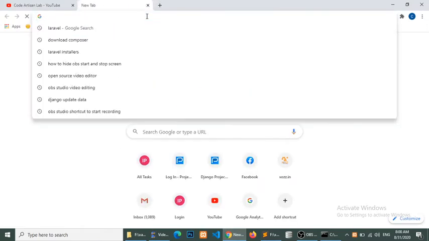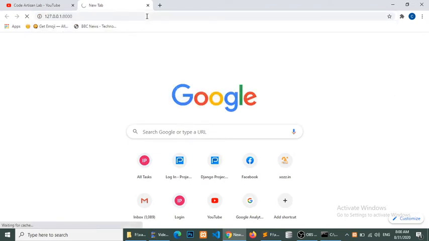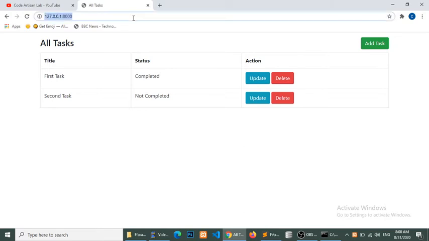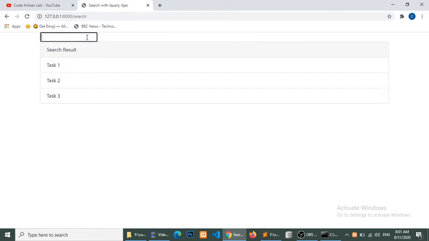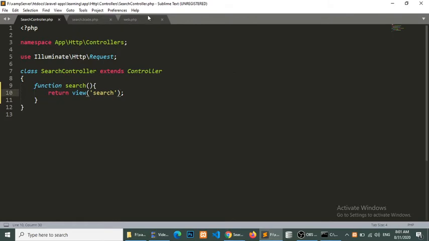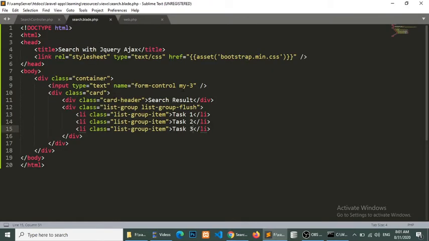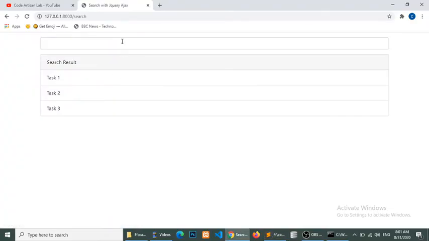So internet is not working. So this is the task. Now I will search. So here I will start to search, and then the result will be shown here. I will make this more beautiful with form control, actually it will be a class. Yeah, so now we will start typing, and this result will be filtered.